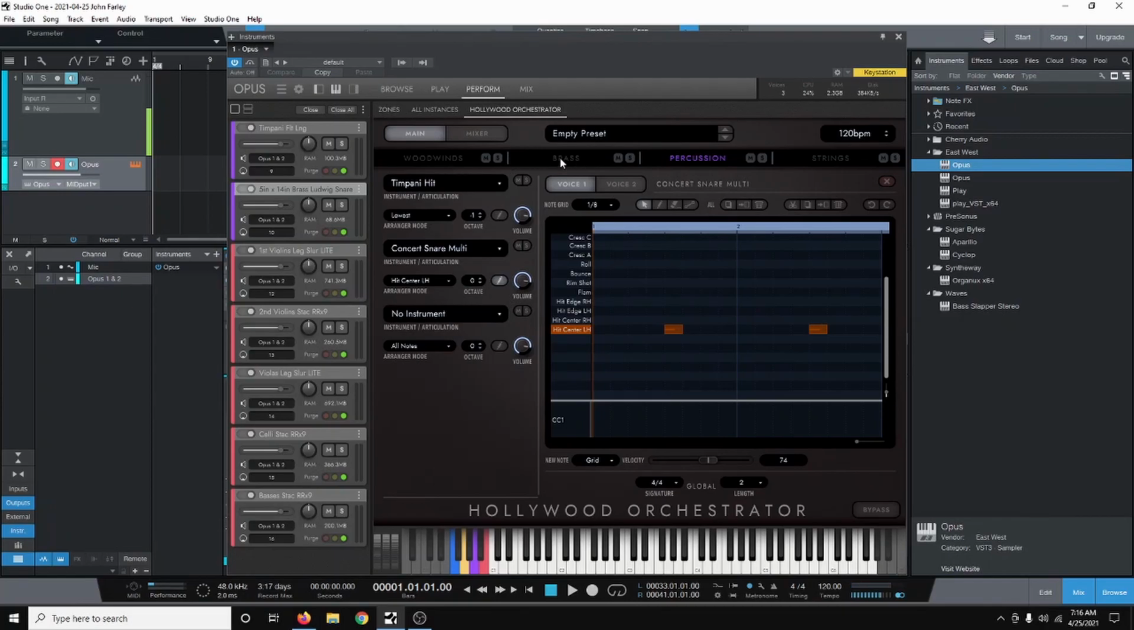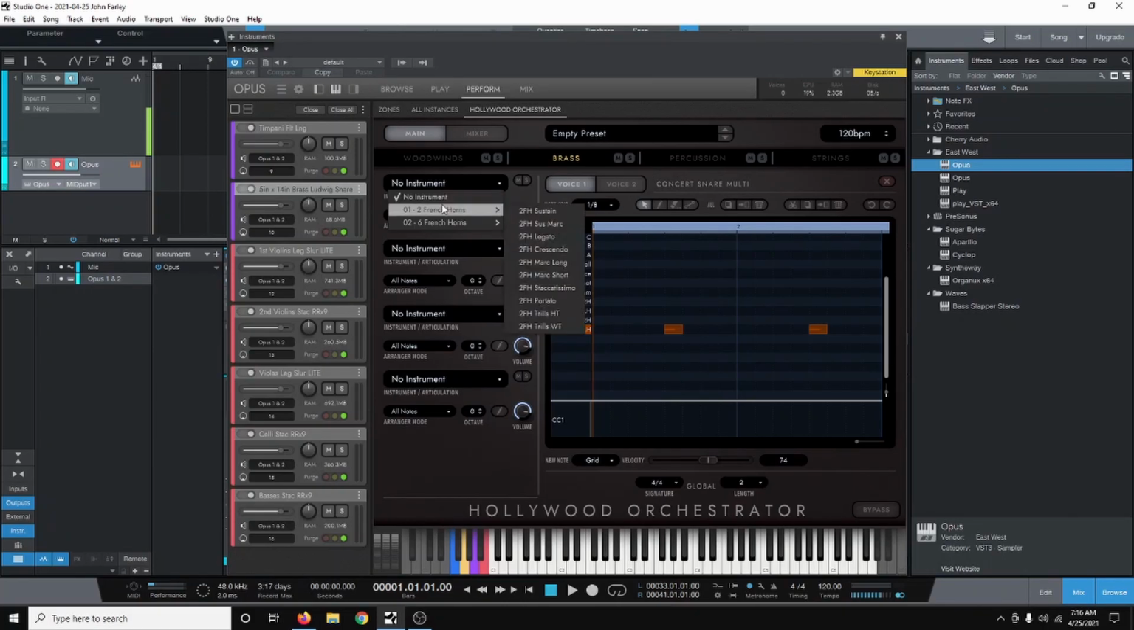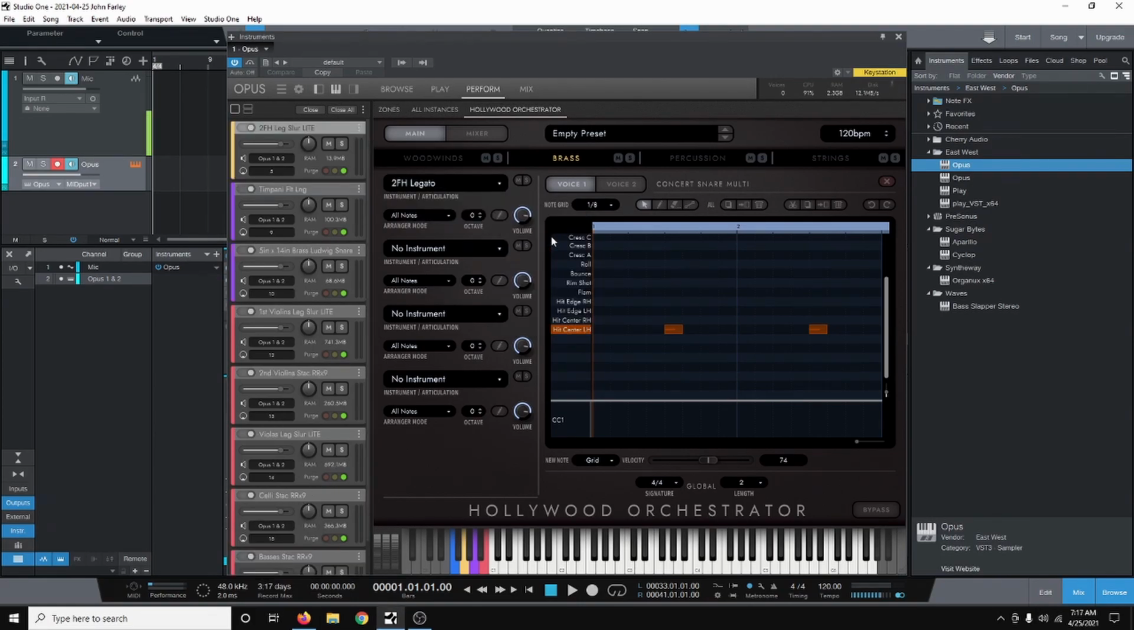And then we can add in some brass. I'd love to add in some French horns to kind of work contrary to the strings, to the string melody. So let's add in 2 French horns, legato. That's going to take some time to load.